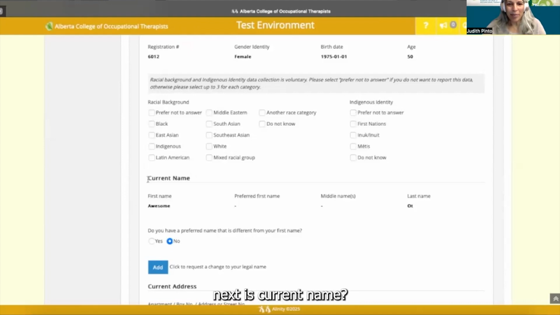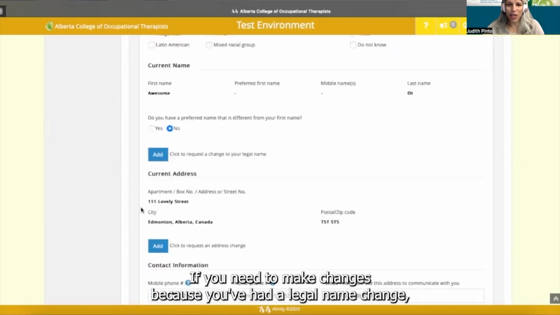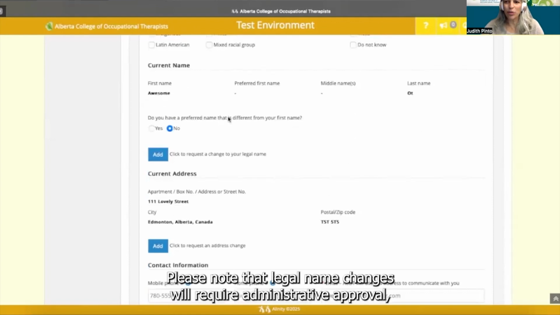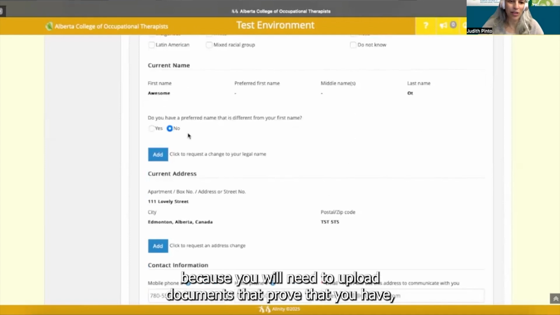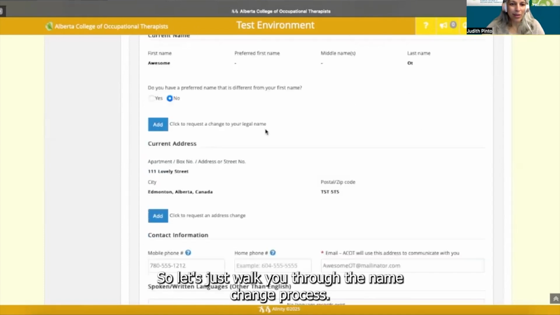Next is current name. Please do confirm that the current name is accurate. If you need to make changes because you've had a legal name change, you would want to do so at this point. Please note that legal name changes will require administrative approval because you will need to upload documents that prove that you have a name change to request. So let's just walk you through the name change process.